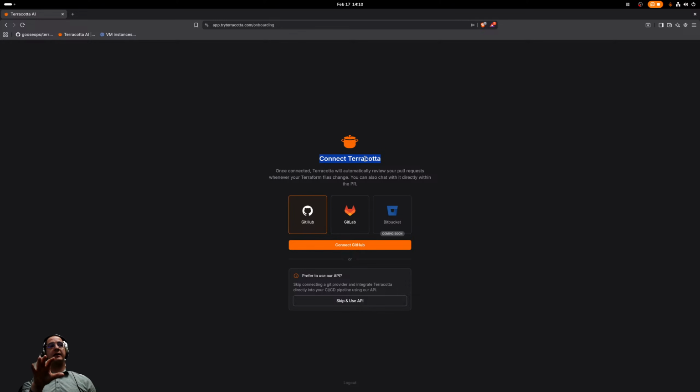And now it's asking me to connect Terracotta. And it's saying, hey, which Git provider do you want to connect to. So it's looking like they support GitHub and GitLab currently, and that Bitbucket is coming soon. Those are definitely the three biggest Git cloud providers that are out there. And I would say GitHub is by far the biggest of those three, especially in the public space.